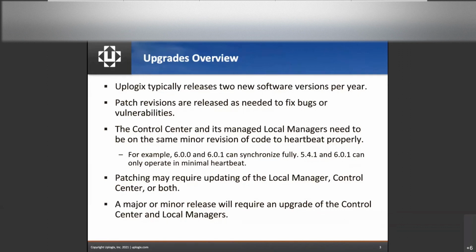Depending on what's going on, what we've released, we might just patch the control centers or just the local managers. It just depends on what's in the release and what it targets.